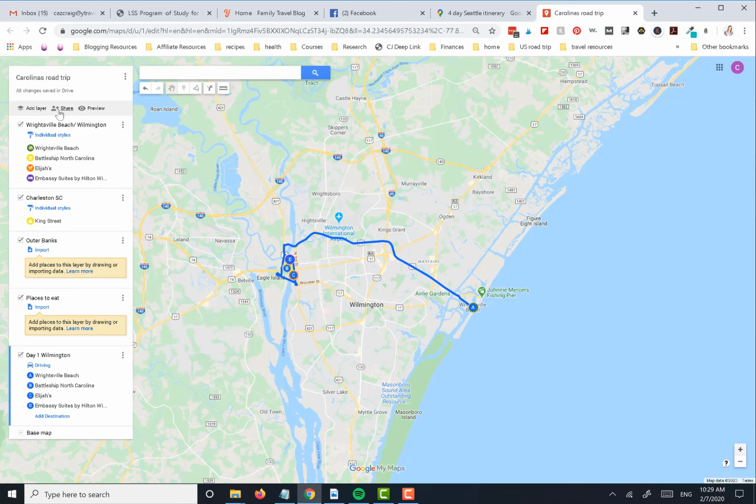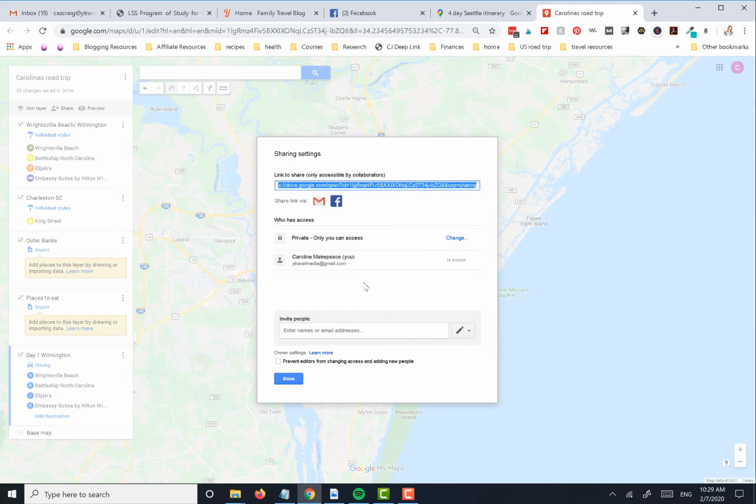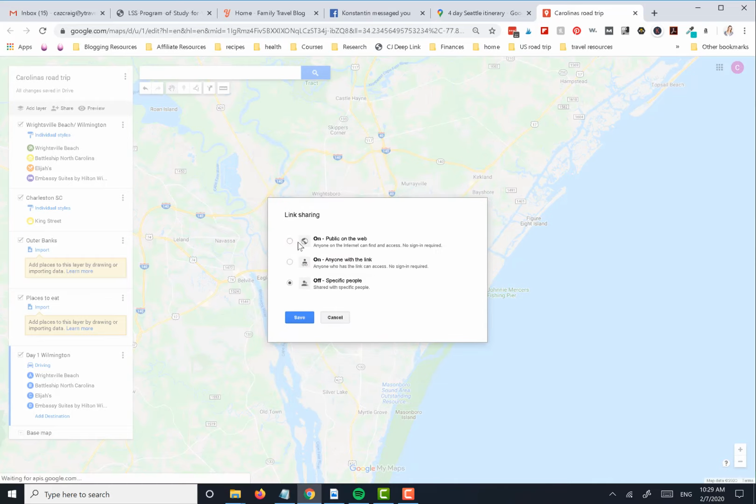So if you're traveling with a group, you just come up here to share, and you have to change your settings. So you decide, do you want anyone on the public to access the file? Do you only want people who have the link to access it? So generally, if you're planning with a group of people and you want them to access this map and see it, you will at least click this one, anyone with the link. If you're creating an itinerary like this on the map and you think it's so wonderful that you want anyone in the world to be able to have access to your brilliance, then click on this one.